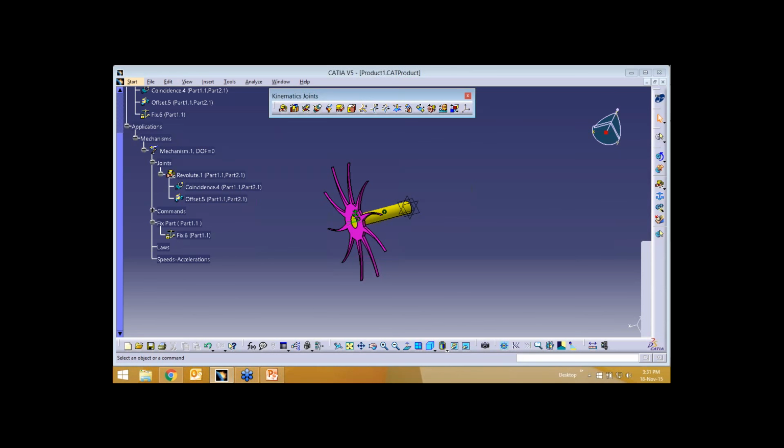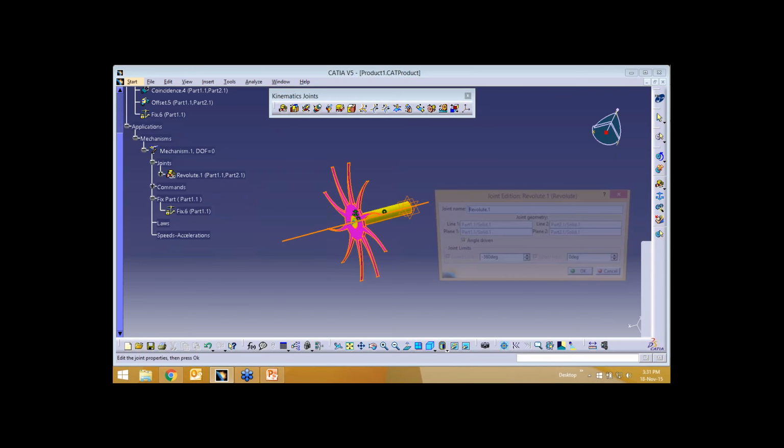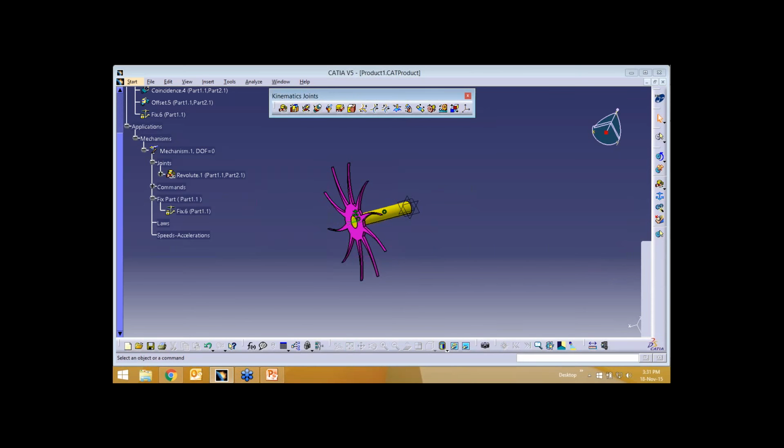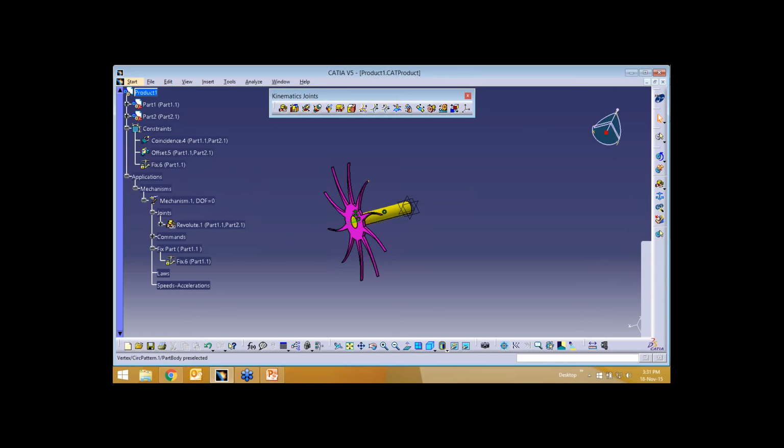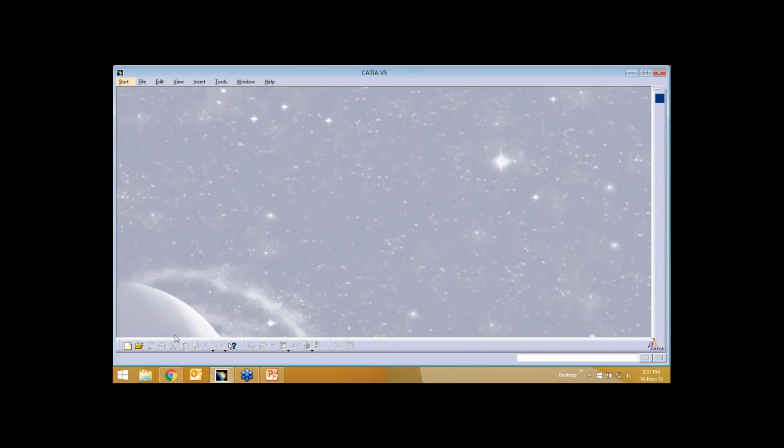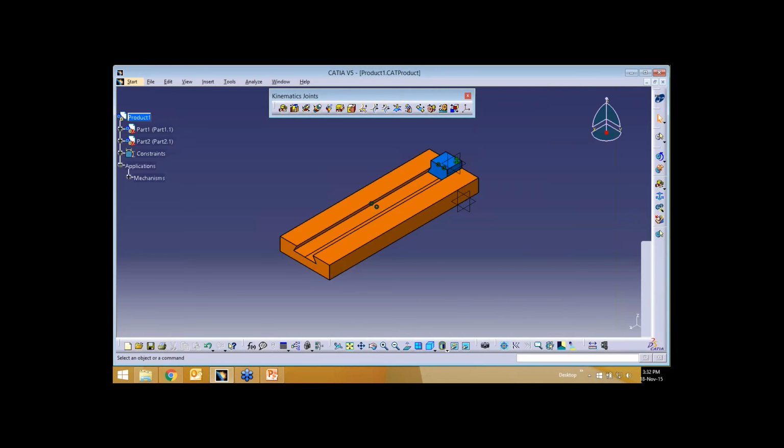Now we'll go for prismatic joints. We'll see what is the use of this prismatic joint. For that, I'll open another example. Close this. So this is a prismatic joint. If you see here, I'll delete this.